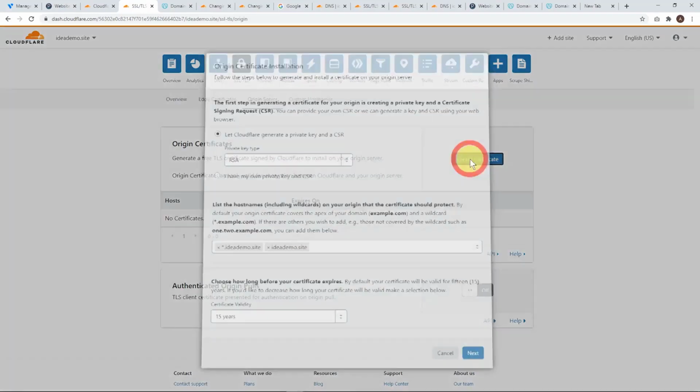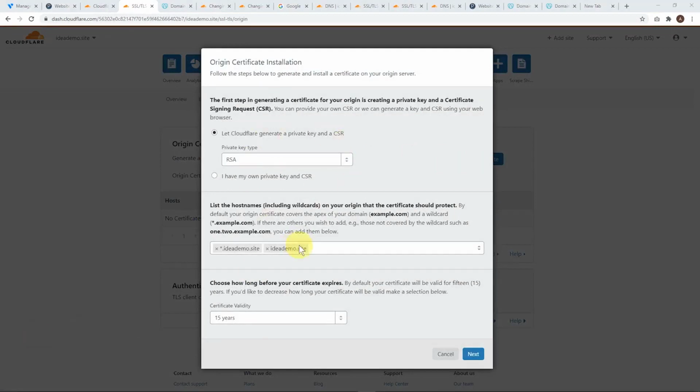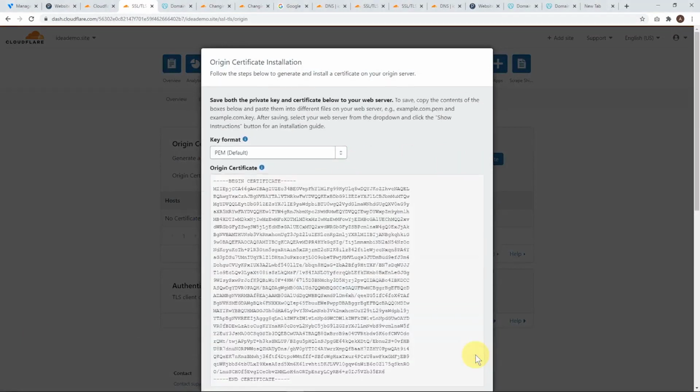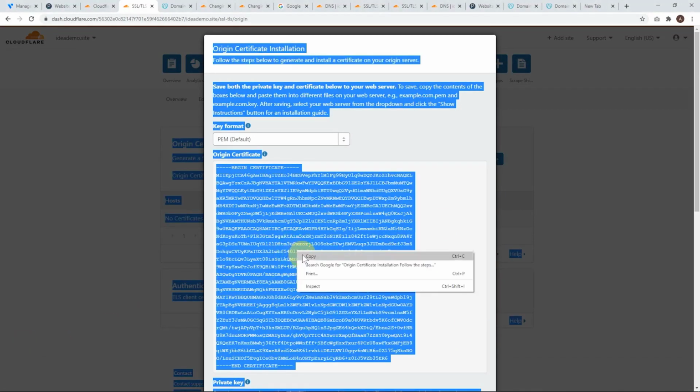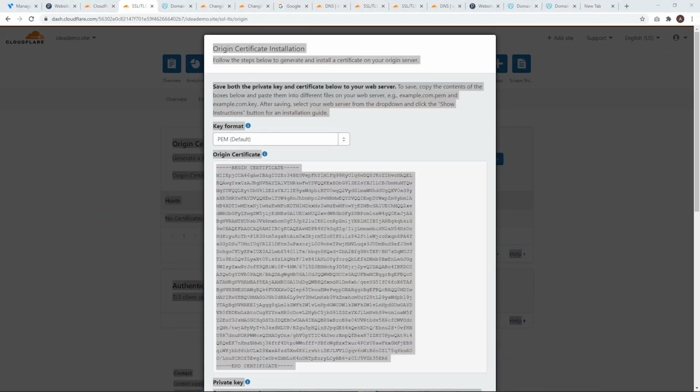So let's click create certificate. We can leave all these on default. We can click next. And this is our certificate and key. From here, we're going to go ahead and just select all of this and copy it. Let's go ahead and keep this somewhere safe. I'd keep this on something like a password protected USB stick or somewhere you're not going to lose it, but it's safe. So make sure you keep those. We're going to use these in a second.